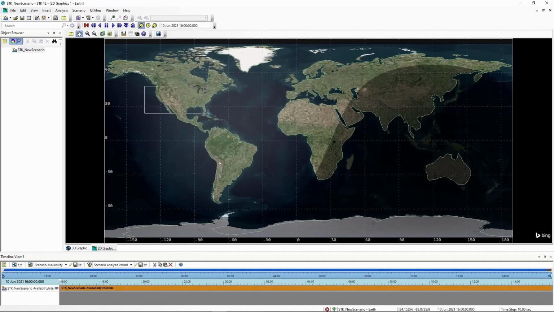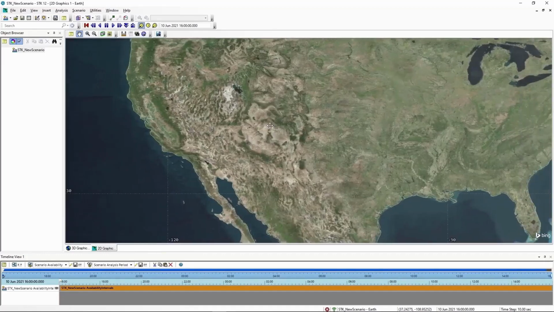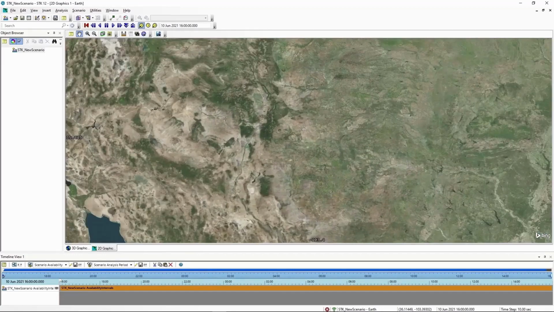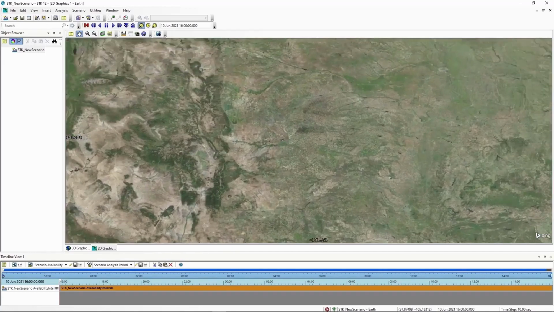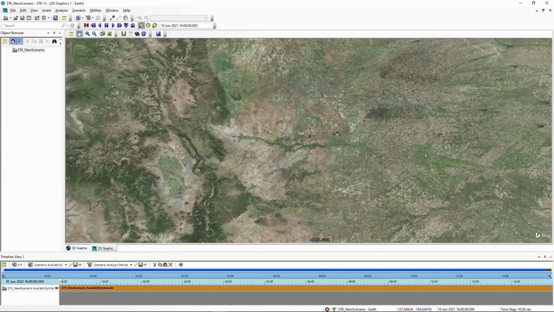So I'll let my left mouse button go, and it zooms in. I can pan, I can further zoom using my scroll wheel. So again, you can zoom in using the zoom in icon, drawing a box, zooming in. You can use your scroll wheel, and you can pan.